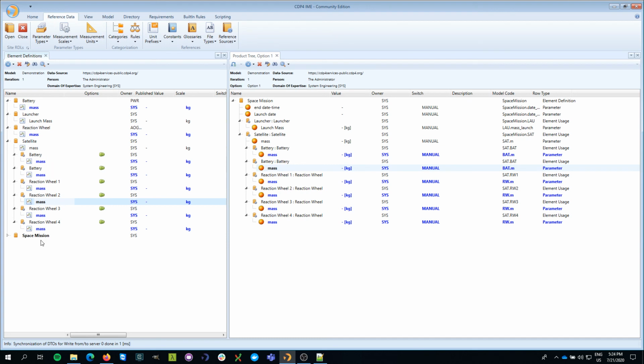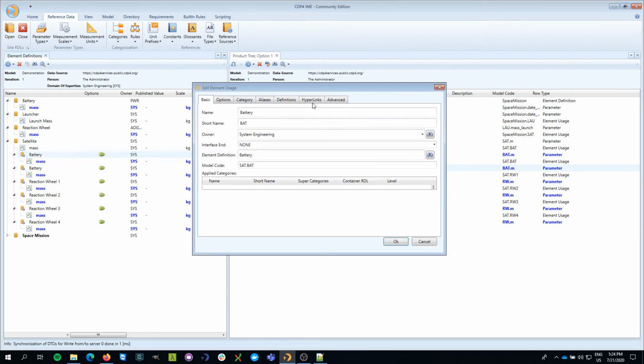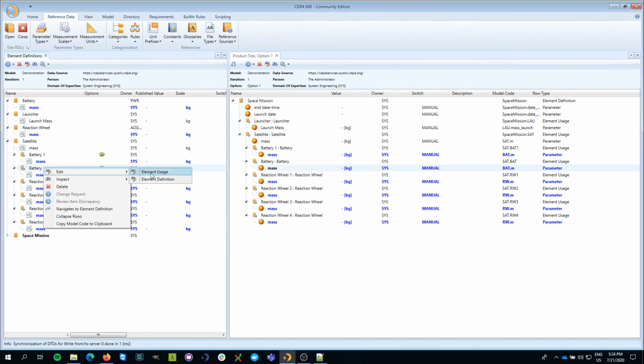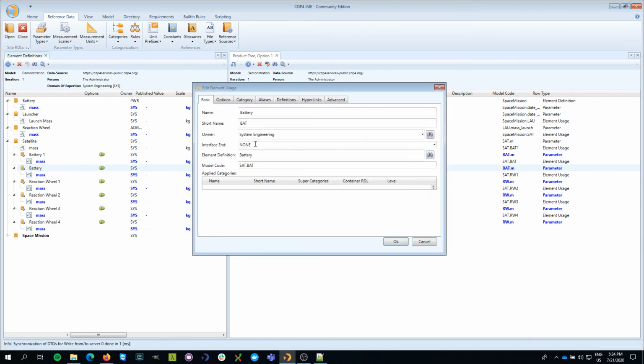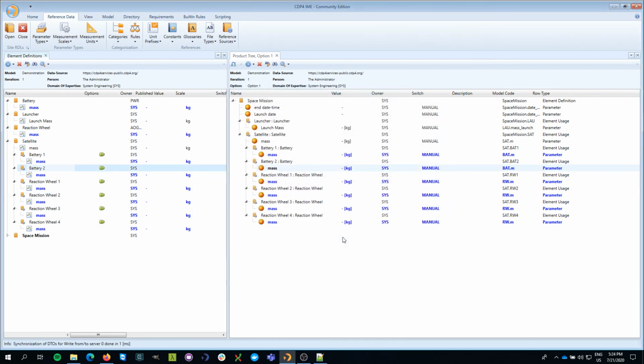So the next step is to also maybe change the name of these 2 batteries so that the usages are also unique. So I have battery 1 and I have battery 2. So now what is important is that all the building blocks are truly unique, which means that I cannot make a mistake when I talk about battery 1. It is this battery and not this one.